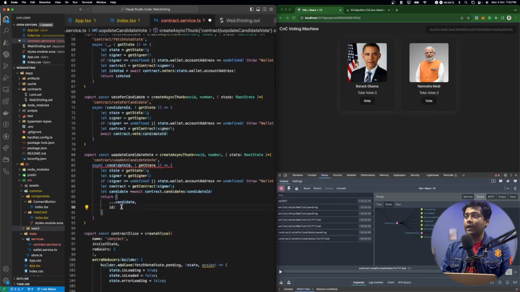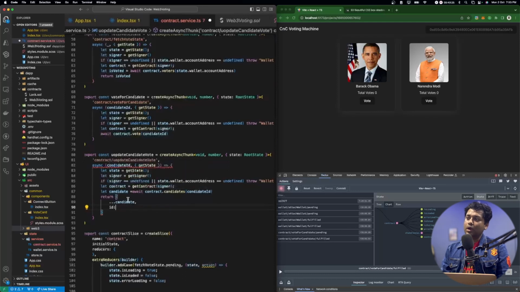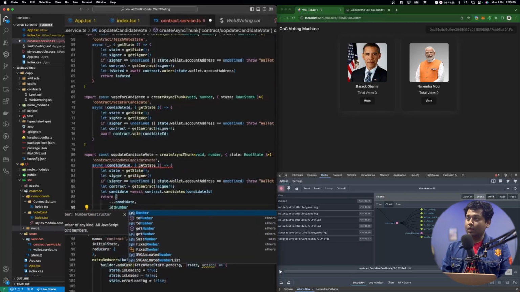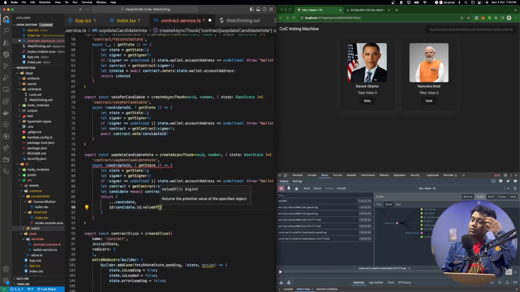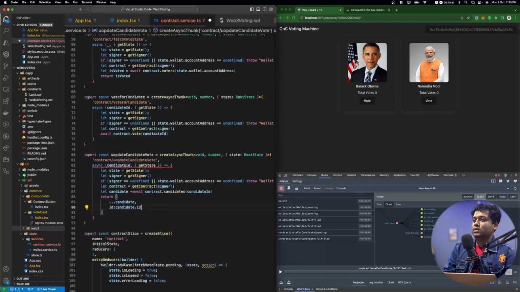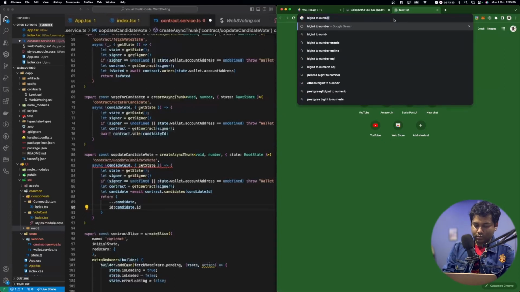So to convert a big int, if you see, this id is coming as a big int, so it's a big integer. We don't want this because JavaScript will not support this. We just need to convert this to a number, or let me check, candidate.id dot valueOf, okay, or is it, let me check, BigInt to number.